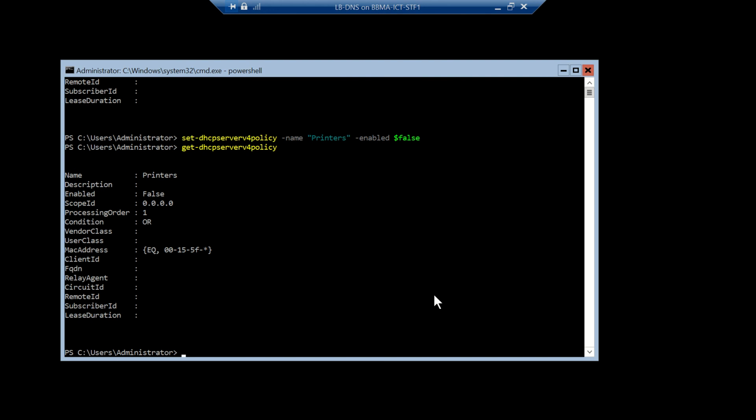I can do all sorts of things. So any of those ones I could change. Obviously at the moment I can't change processing order, because if I tried to change the processing order, there is only one. Okay, that was a quick one on DHCP policy.